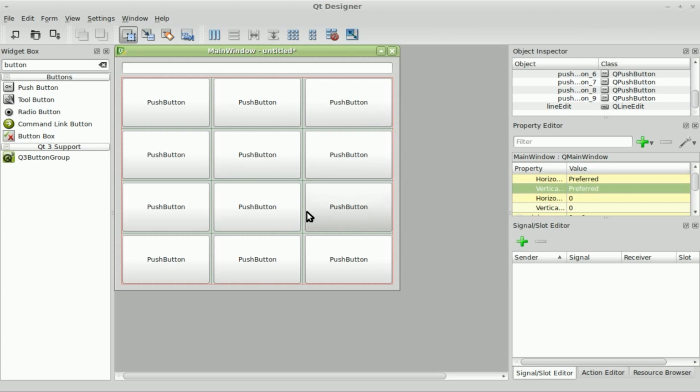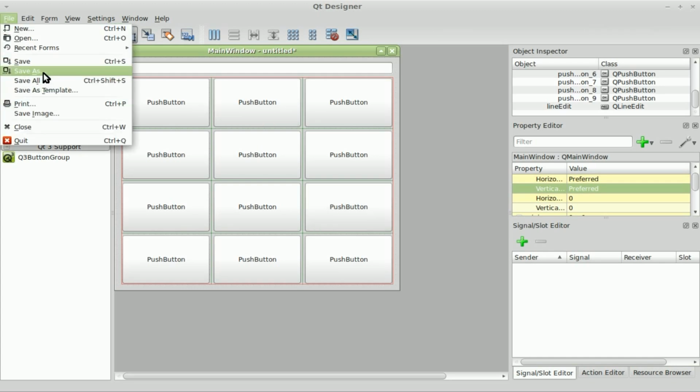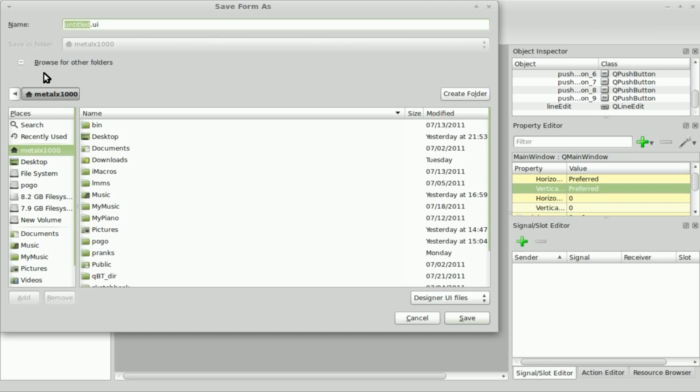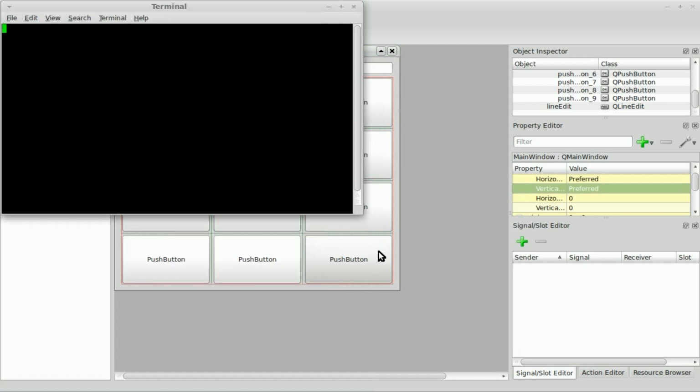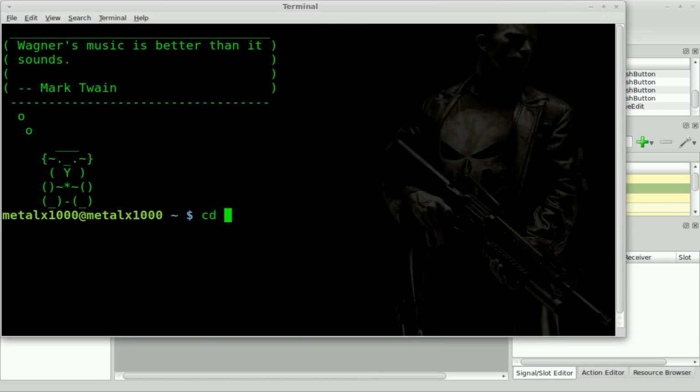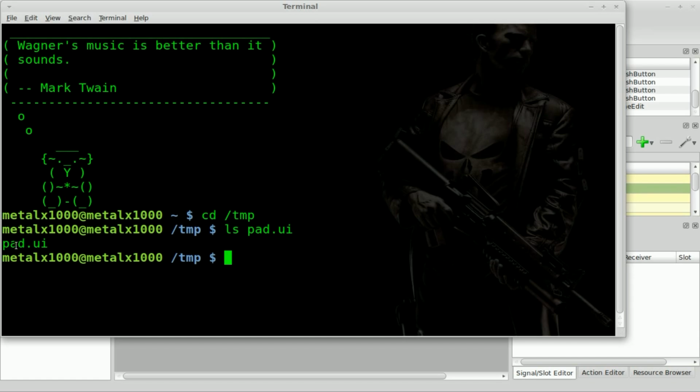It doesn't really have any functionality at this point other than just being a GUI interface. So what I'm going to do is go File, and Save As, and I'm just going to save it in my temp folder, and I'm going to just call it pad.ui. Save. Okay, now I'm going to open up a terminal, and I will go to my temp folder, and if I list out pad.ui, you can see that it exists.